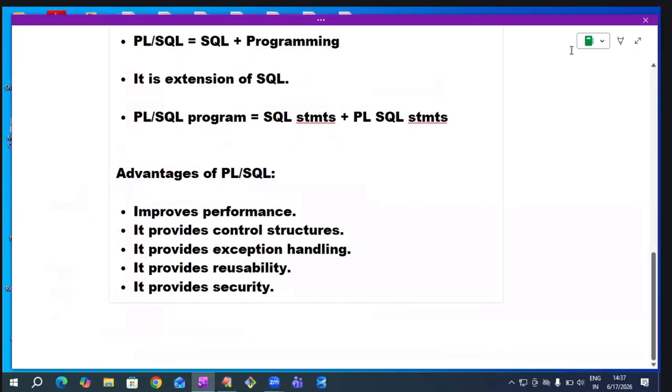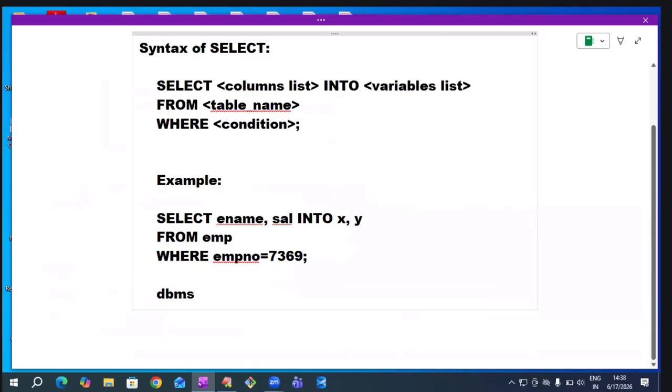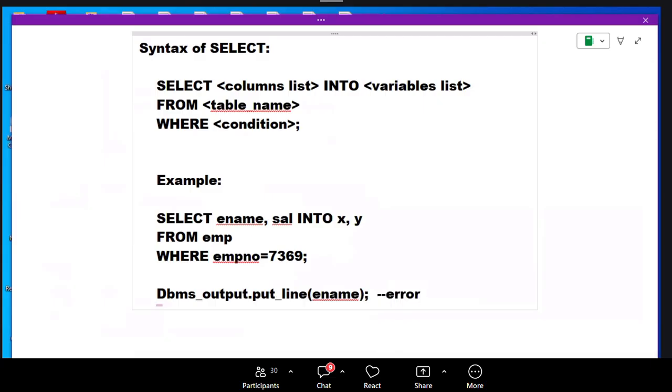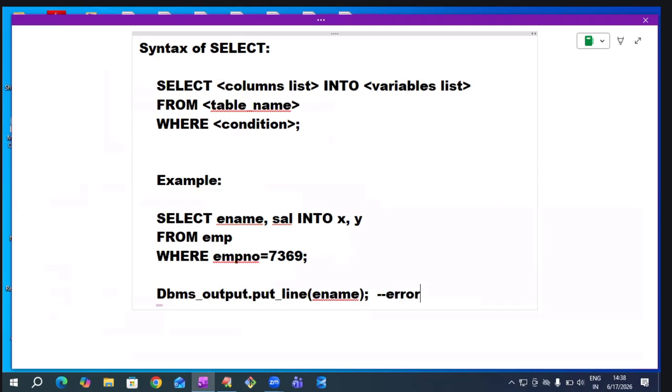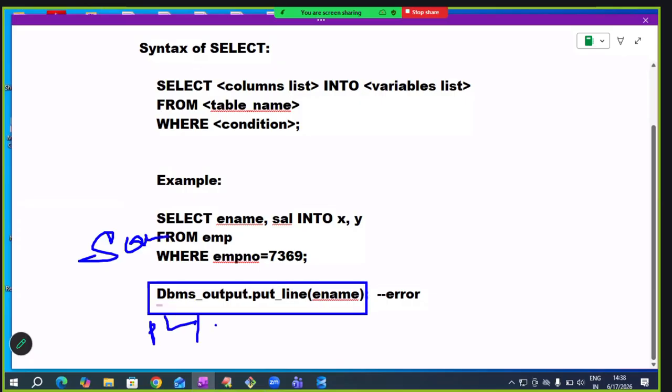In the same way, come to here. Can we write like this? DBMS_OUTPUT.PUT_LINE. I want to print employee name. Can we write ename here? No. Error, because ename is a column name. Column names can be used in SQL statements only. Column names cannot be used in PL SQL statements. Select means SQL statement. DBMS_OUTPUT.PUT_LINE means PL SQL statement. In a PL SQL statement, we cannot use a column name.